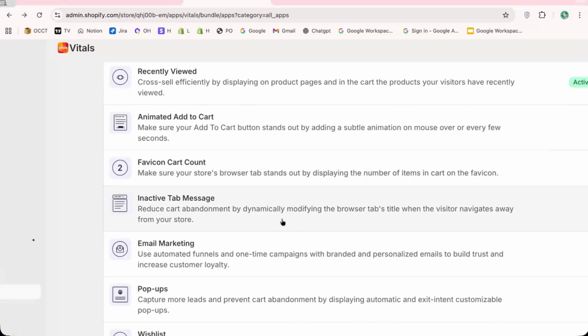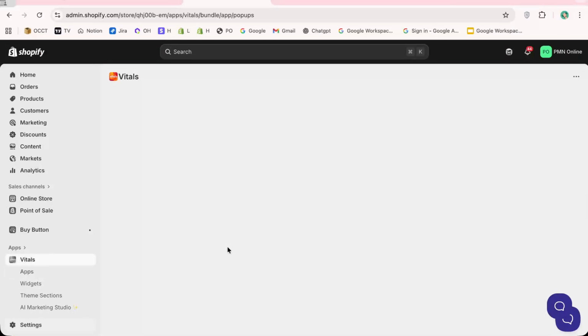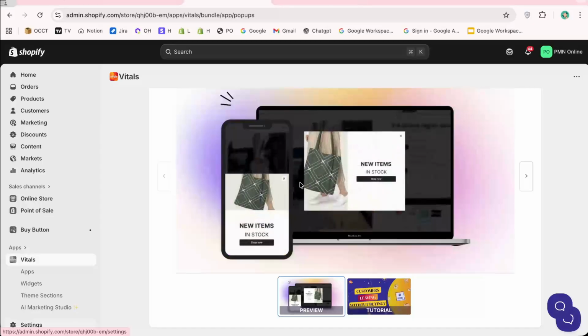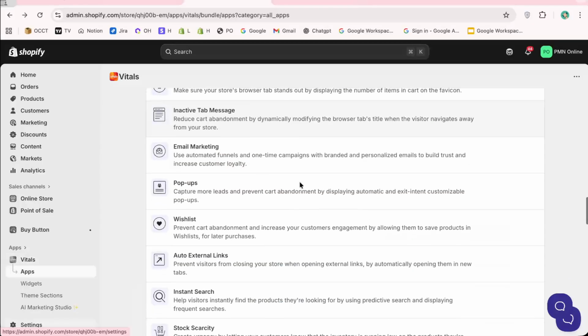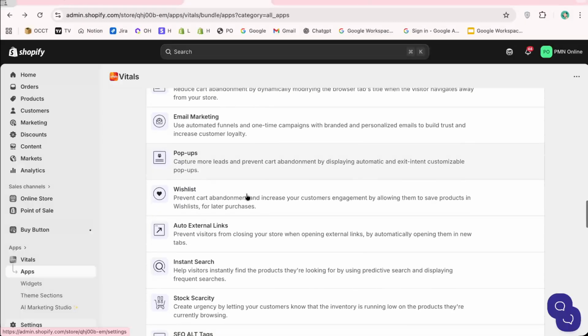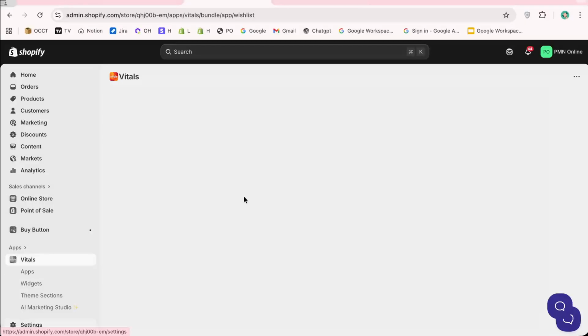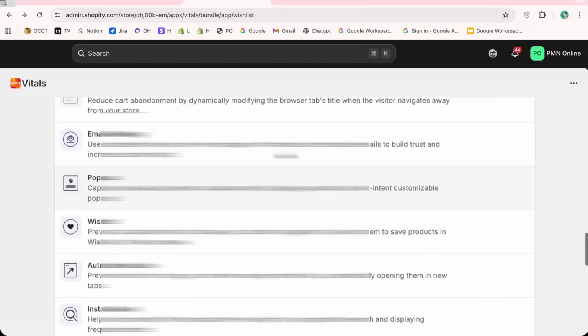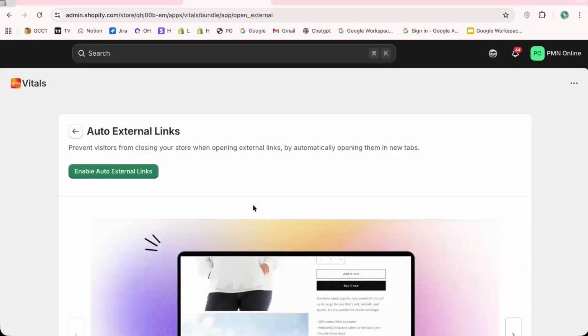Got email marketing, which is pop-ups. If people are trying to leave, this will make a pop-up come up saying, do you want a discount? It's triggered when people try to go to the cross button, or when people on mobile swipe too quickly. Wish list. You can create a wish list, which is quite cool if you have a store which people regularly come back to.